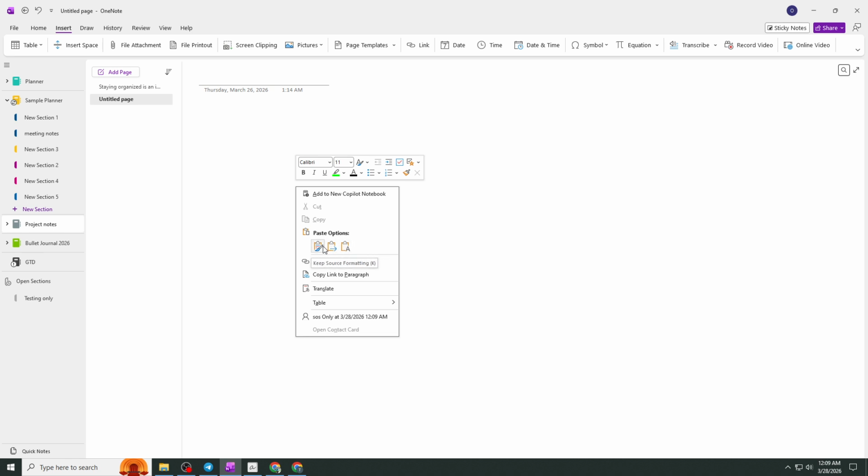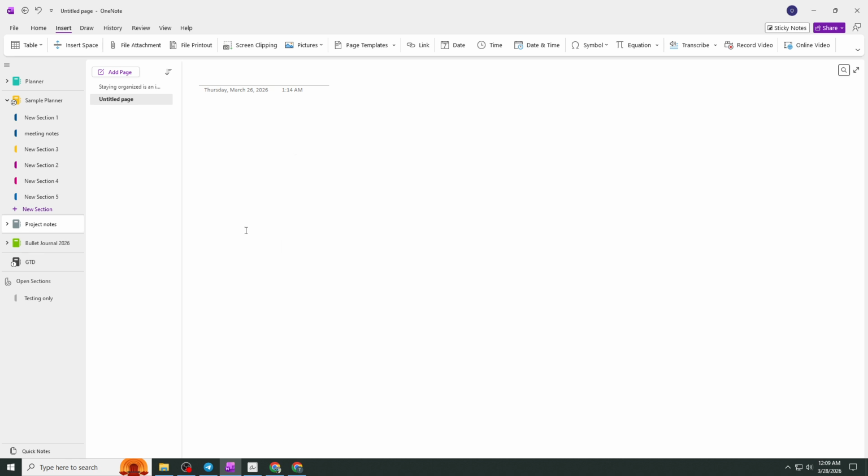And that's it. By following these steps, you now have full control over how content is pasted into OneNote, allowing you to focus more on capturing ideas rather than fixing formatting issues. Remember, you can always return to these settings and make adjustments whenever necessary.